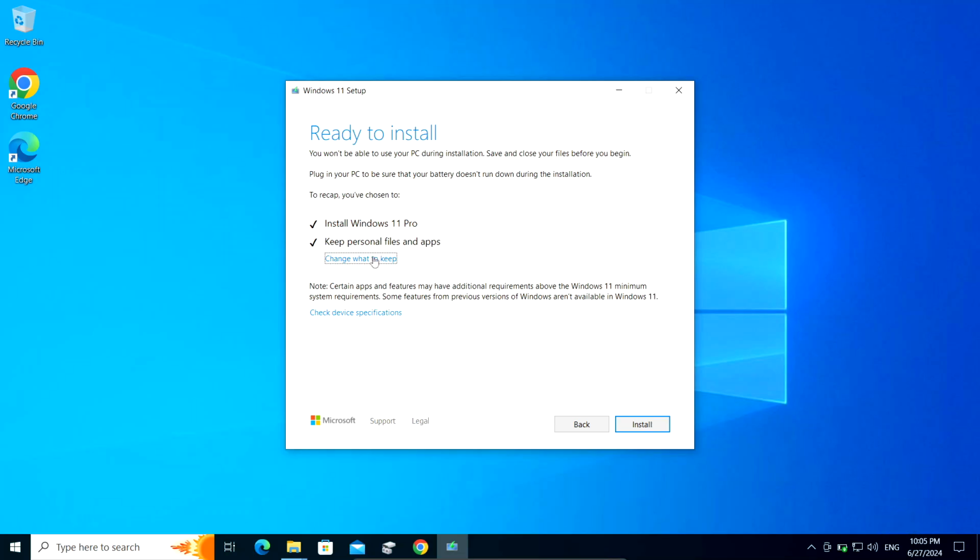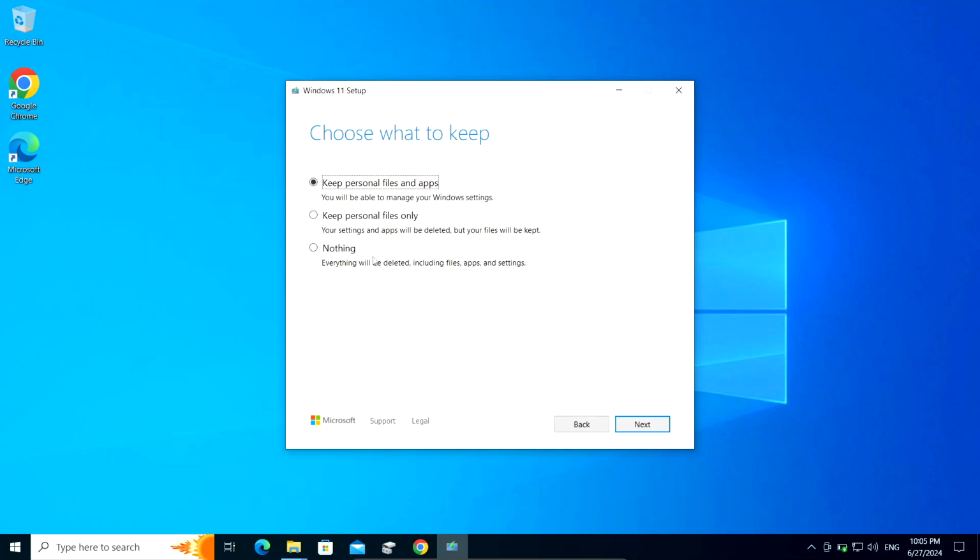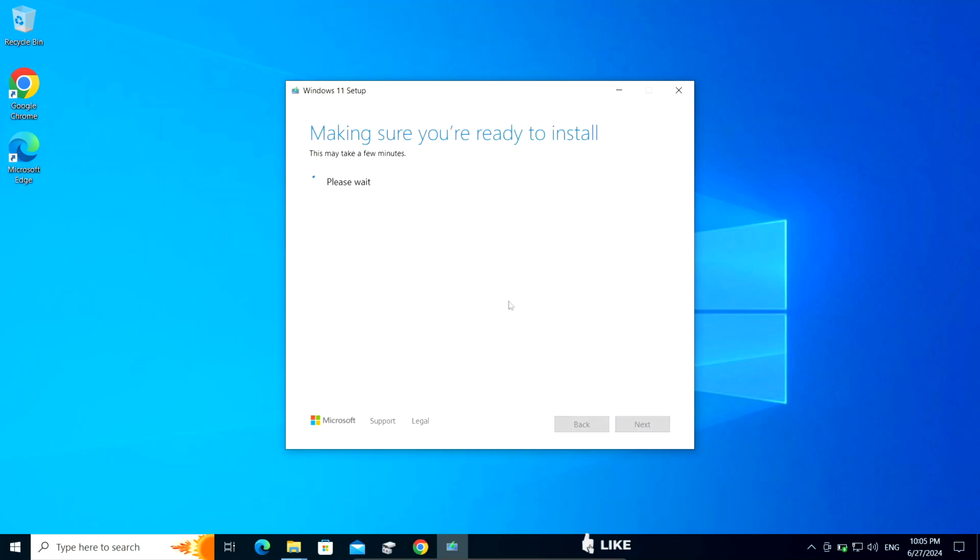So here you can choose what to keep. If you don't want to keep all the files and applications, you can select here keep personal files only, or you can choose to delete everything. But for me, I want to keep everything, all my files and applications. So I'm going to choose this option here, then next.